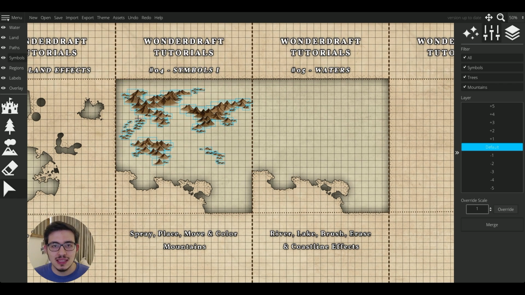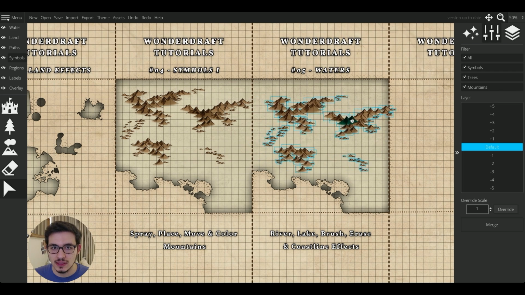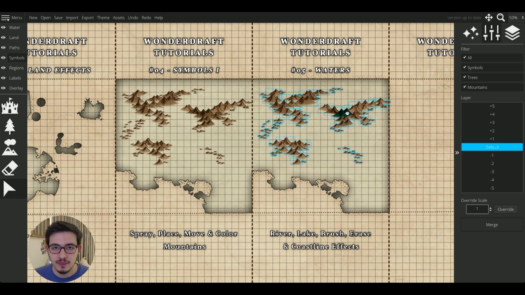If you select some symbols here with this tool and hold shift and press the mountain, they will be copied. This is how you can also copy symbols in Wonderdraft. So I'm going to now place these guys here, and now you will have an exact copy of this land here.